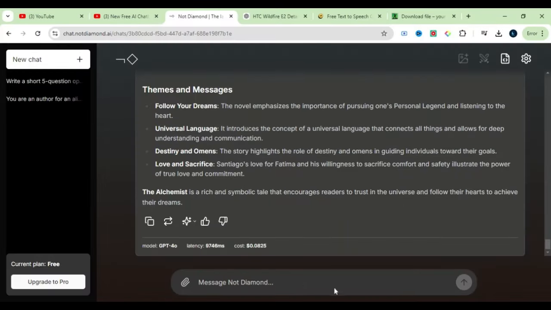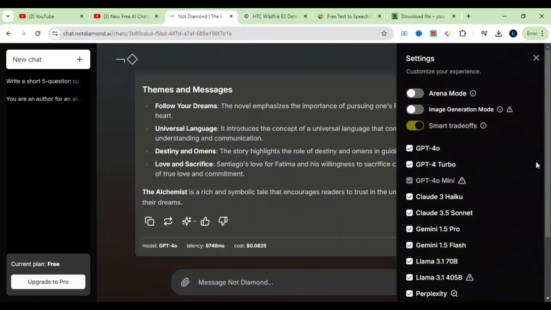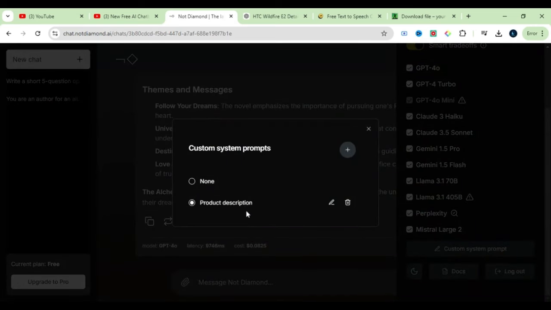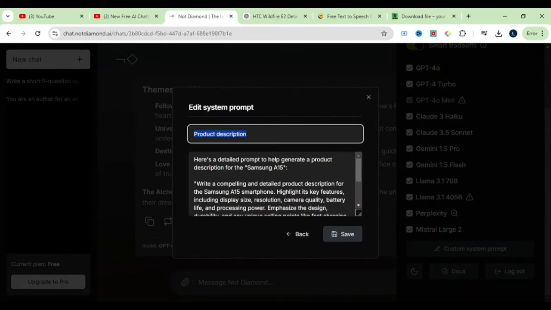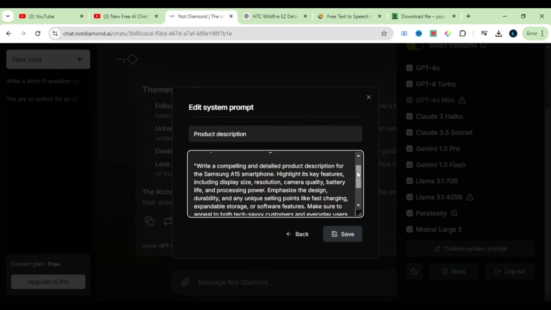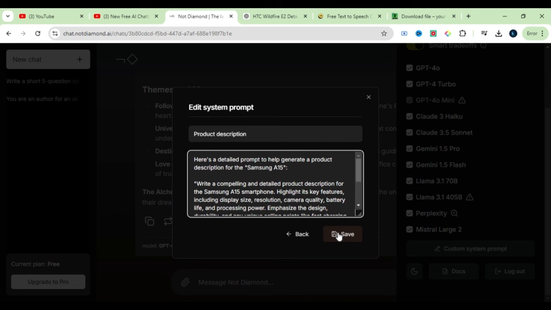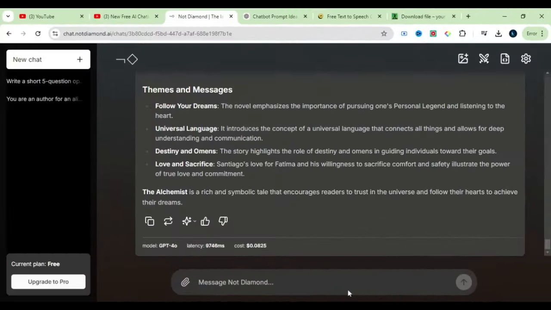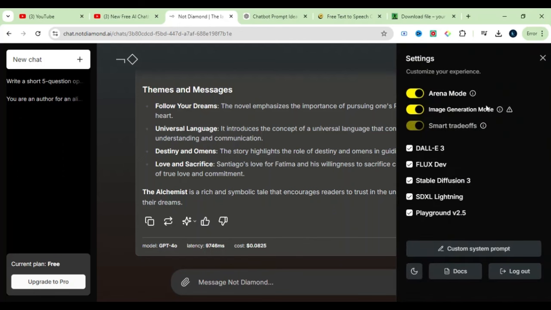Another useful feature is custom system prompts. This allows you to set account level instructions, so you don't need to add them manually for every prompt. For example, I created a custom GPT instruction for product descriptions. It generates a more detailed prompt based on your input, which can then be copied and saved in Not Diamond as your default tone. Last but not least, there's a trending feature that's really cool, image generation.